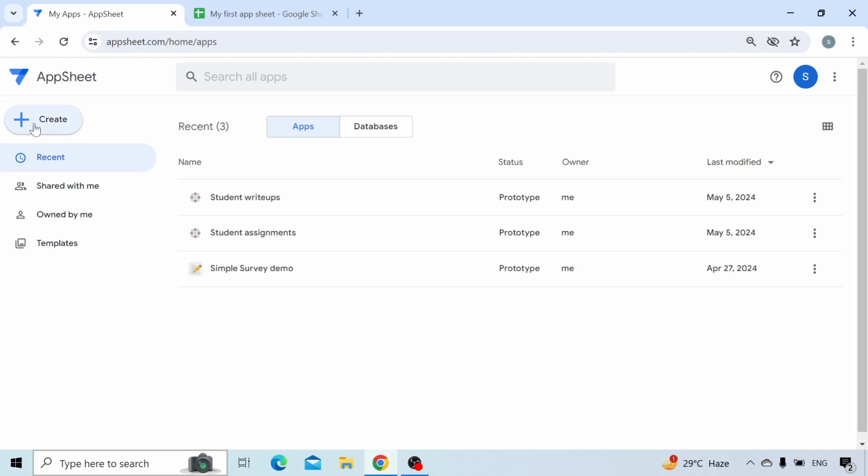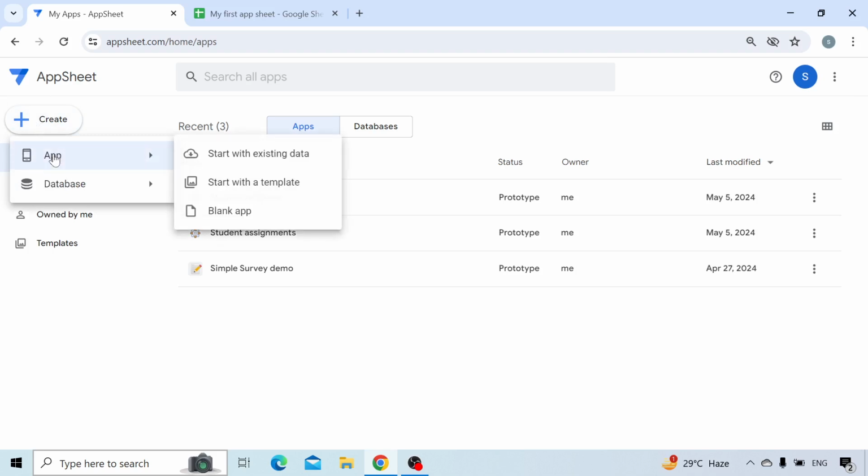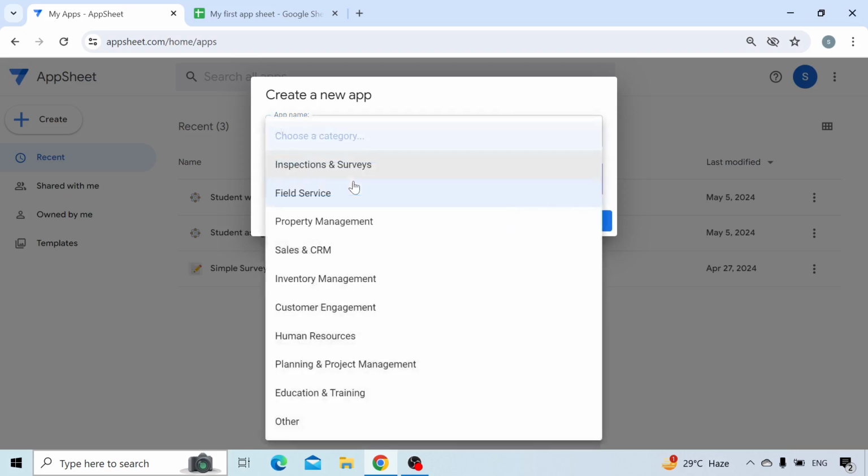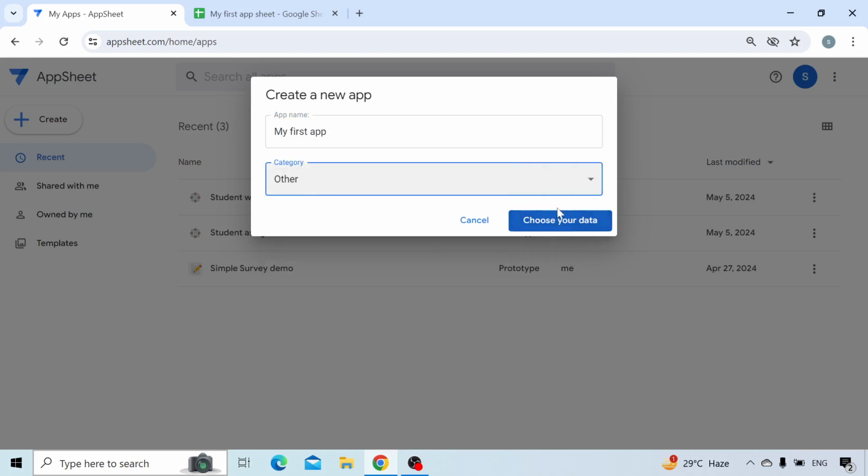Now here we create our first app. Okay, so we press this create button and this app option and start with the existing data, because we already have our data in tables inside our Google Sheet. So here we have to name our new app. So my first app, and category we can select others.